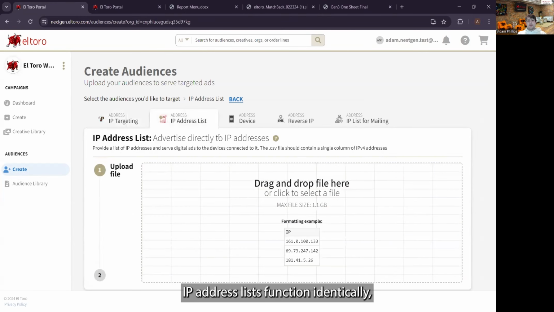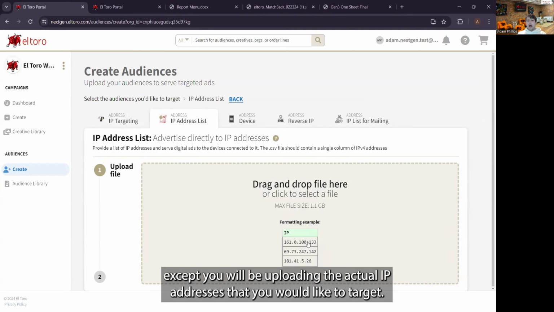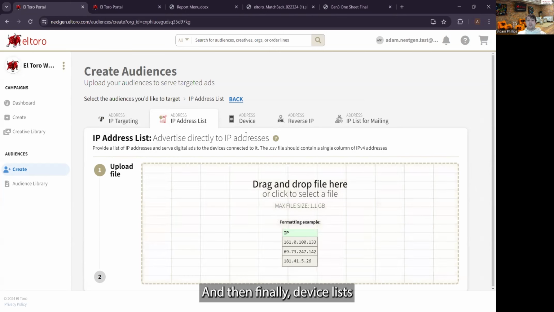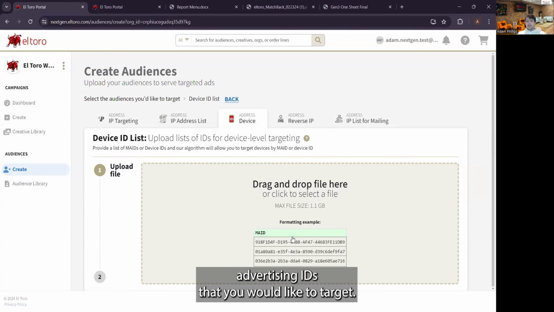IP address lists function identically, except you will be uploading the actual IP addresses that you would like to target. And then finally, device lists will be much the same, only you'll be uploading the mobile advertising IDs that you would like to target.